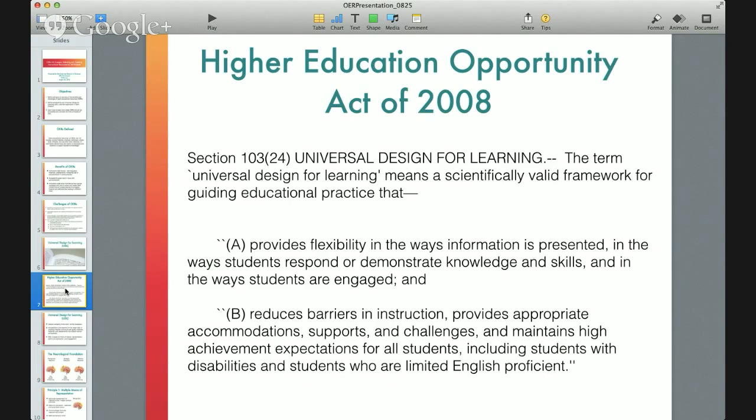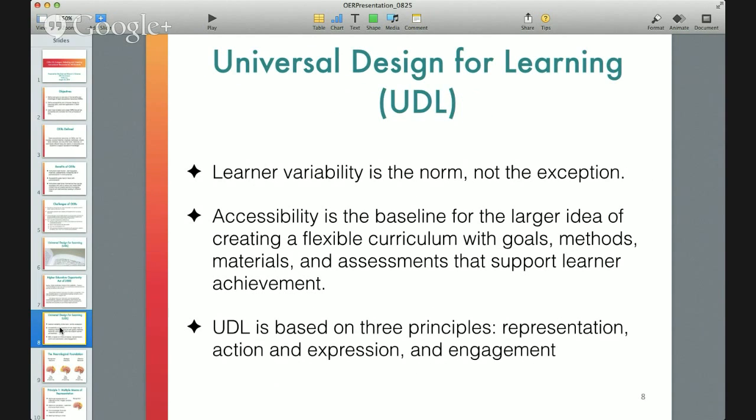So this may seem a little dense, so we're going to unpack this a little bit. Every time I talk about this to people who are completely unfamiliar, these are the three most important things you need to know. One is that learner variability is the norm, not the exception. We don't teach to the middle. We want to plan for the widest range of learners from the start. We don't want to retrofit.